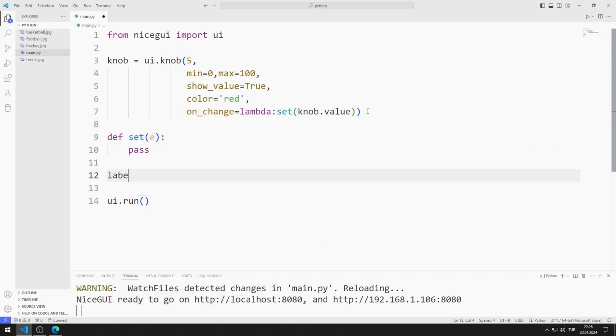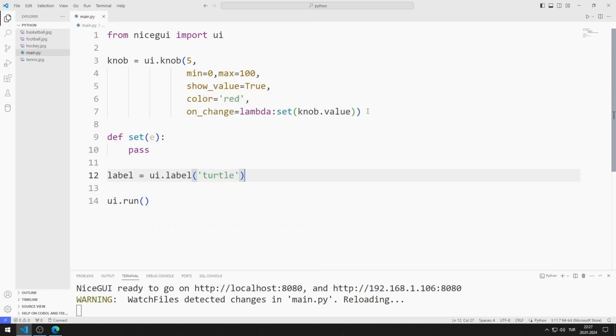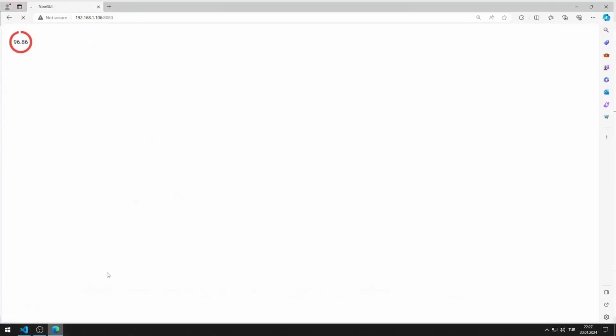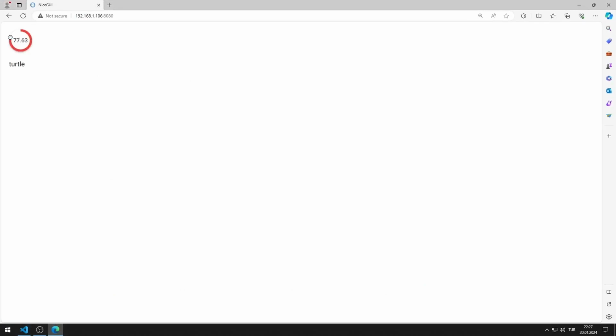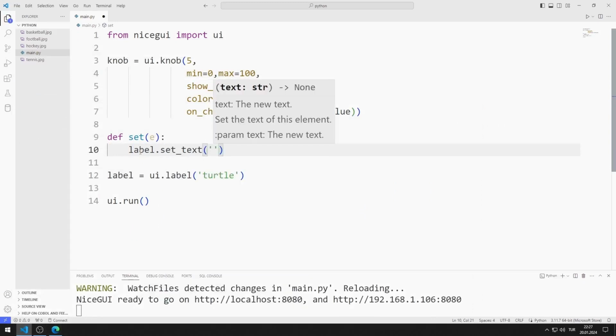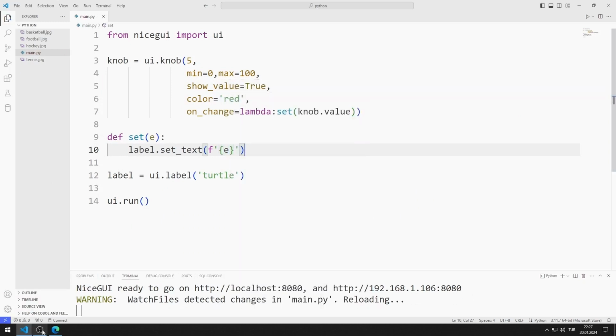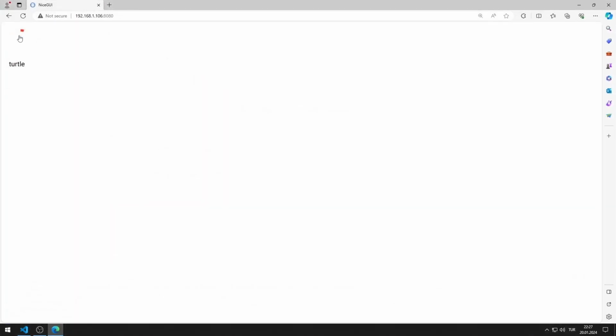I will create a label element. I set the text property of the label element as turtle. I am saving the code file. I added the label element to the web page. I update the text property of the label element using the setText function. I am saving the code file. The value of the knob element is shown in the label object.